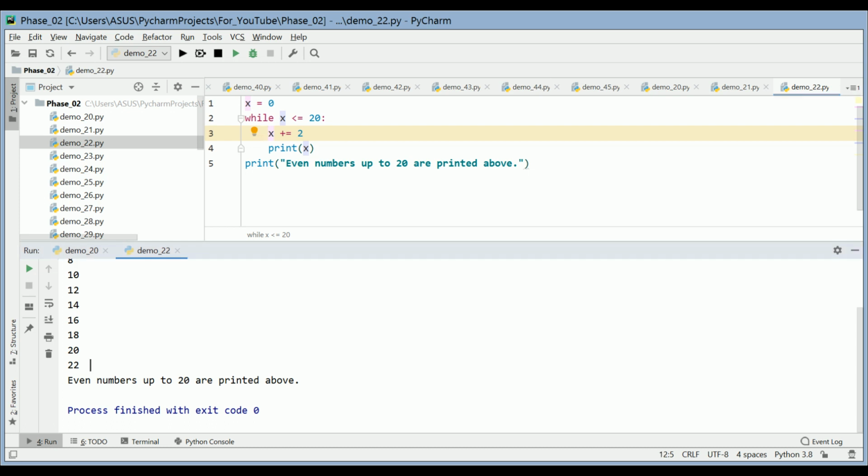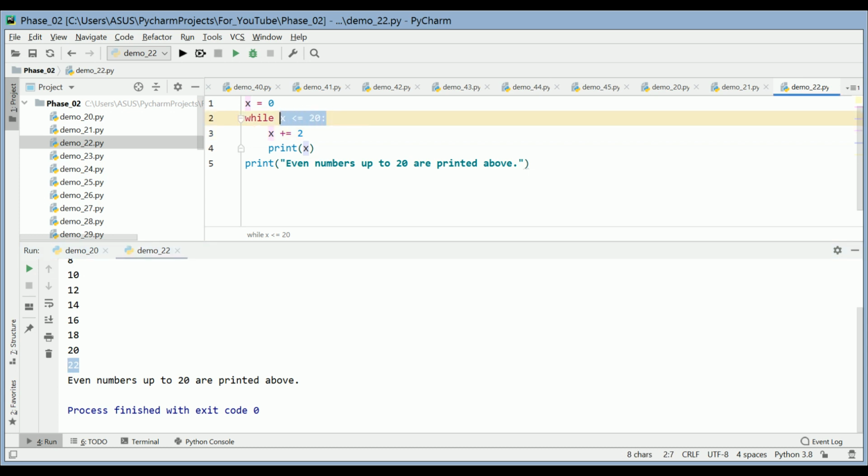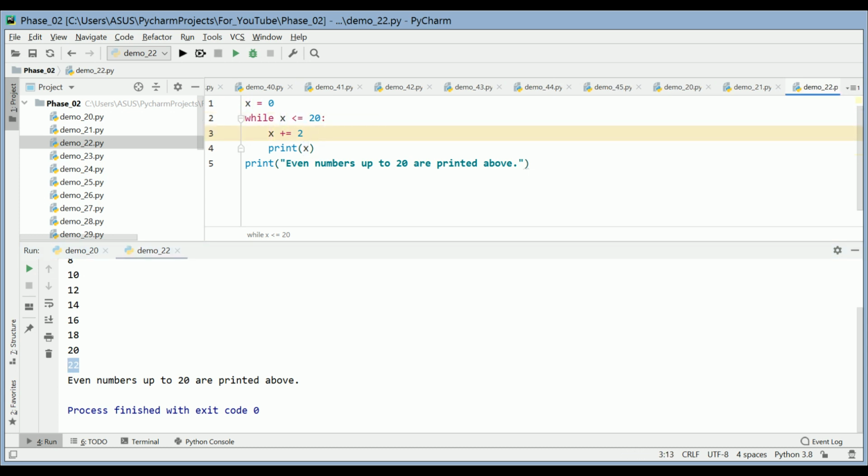You have to be careful about the case, because the upper limit is controlled here, but this increment is not controlled. I intentionally added this code here, but even if x is equal to 20, it automatically increases to 22, so it's printed.